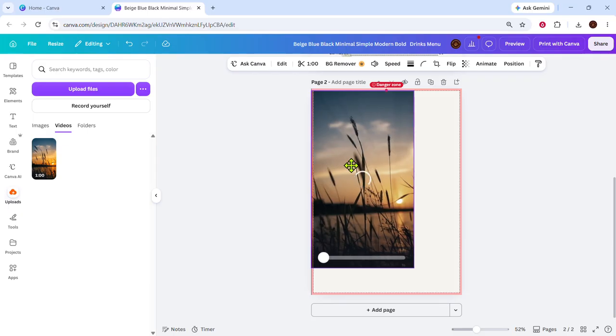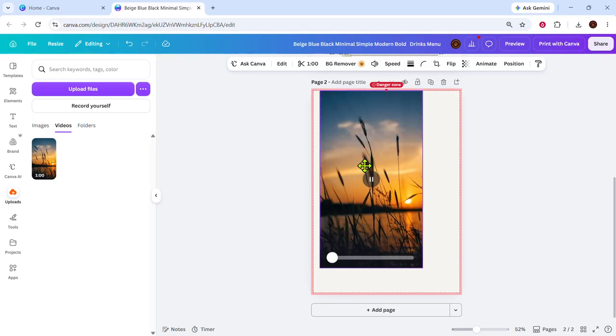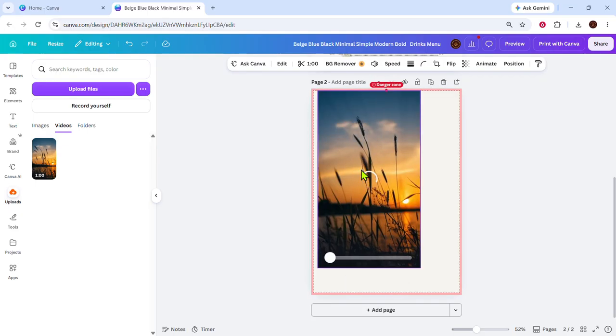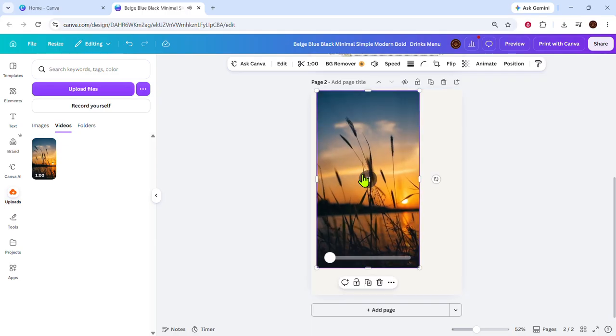And that's it. You've opened Canva, opened your design, gone to the Upload section, and browsed for the video you want to upload. From there, your video will be ready to place into your design and continue editing as needed.